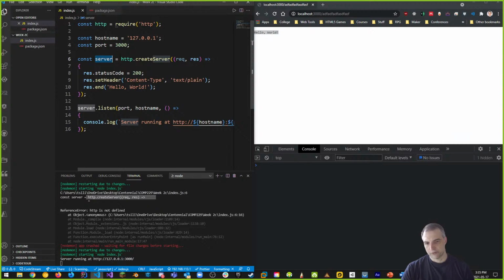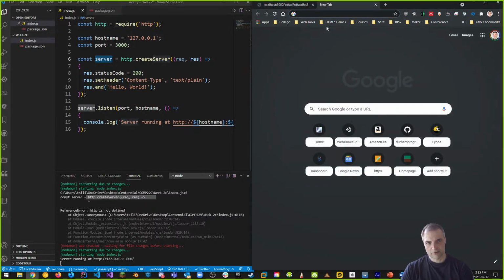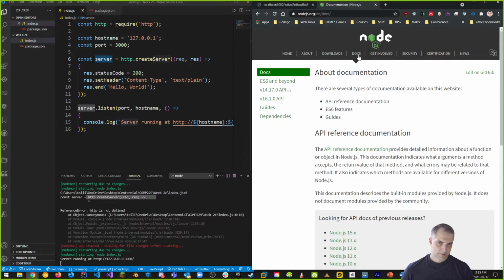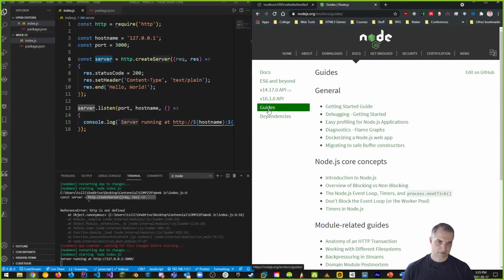All right, so that's kind of the first step in the large world of Node.js. One thing to note is let's go back to nodejs.org for a second. And in nodejs.org, let's go back to docs. And let's go back to guides. And under guides, it says how to debug. There's a bunch of really cool things, Dockerizing your Node application. We'll get into that maybe later on this semester.